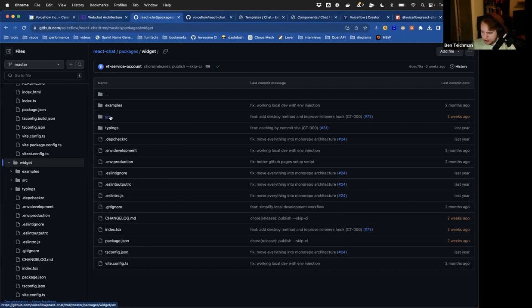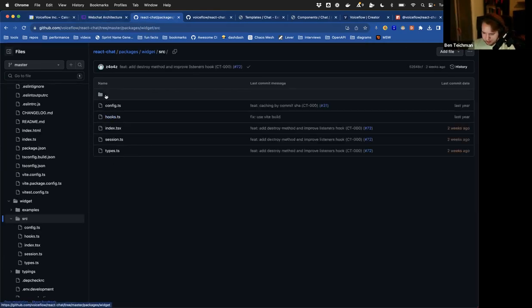So the widget itself is pretty simple because it's not a thousand different components. It's really just a little bit of glue to bootstrap everything together.